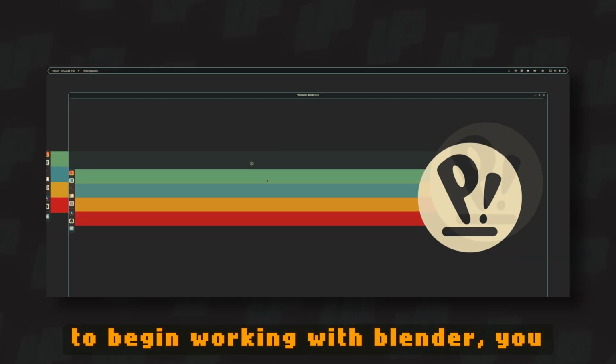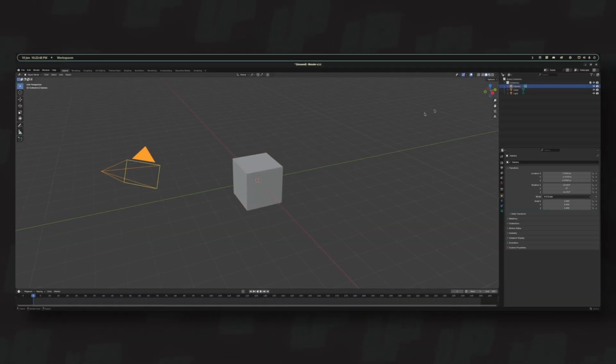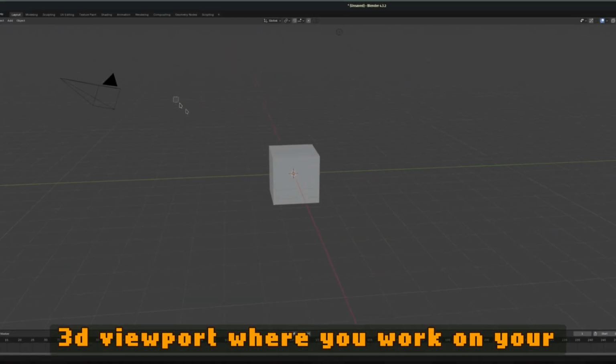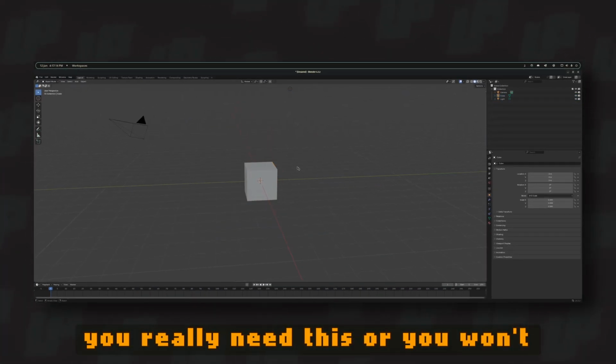To begin working with Blender, you should open the software. Once you do, you should be greeted with the default layout. The main area in the center is the 3D viewport where you work on your models and scenes. You really need this or you won't know what you're doing.